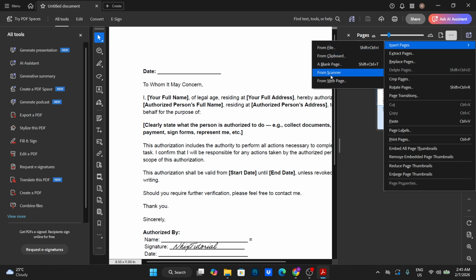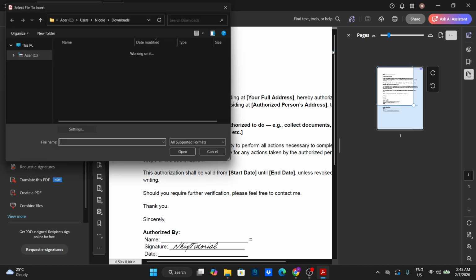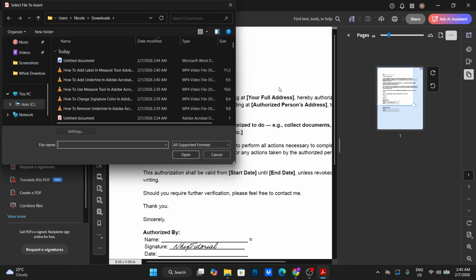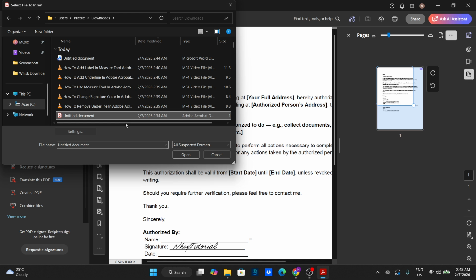Choose Blank Page if you want an empty page to type on or annotate. Choose from File if you're inserting pages from another PDF or compatible document you've saved on your computer. Choose from Scanner if you're adding pages by scanning a physical document right now. You may also see options like from Clipboard if you've copied a page image. Select the option that fits your workflow.